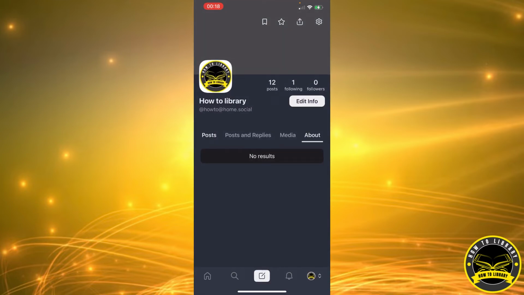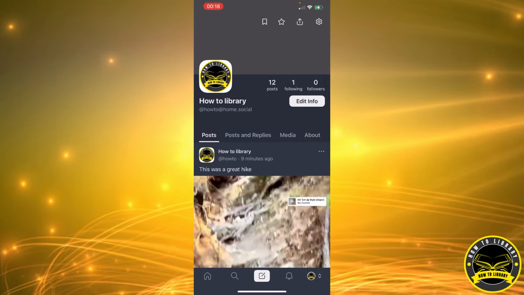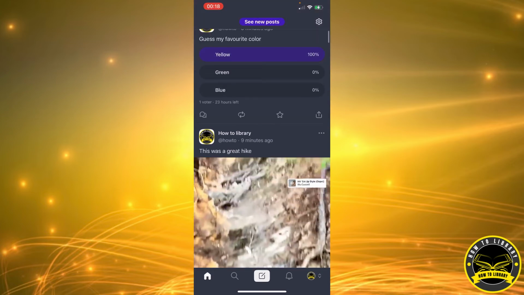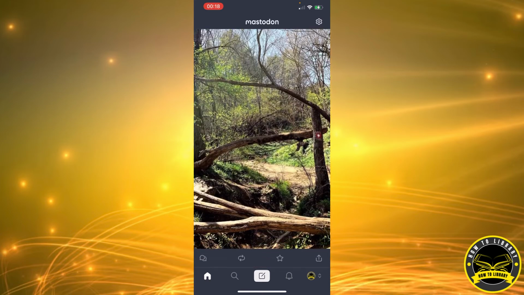So as you can see, now I'm going to show you how it looks. This is how it looks on the profile, the posts. Next we're going to go to our home page again, and this is how dark mode looks.